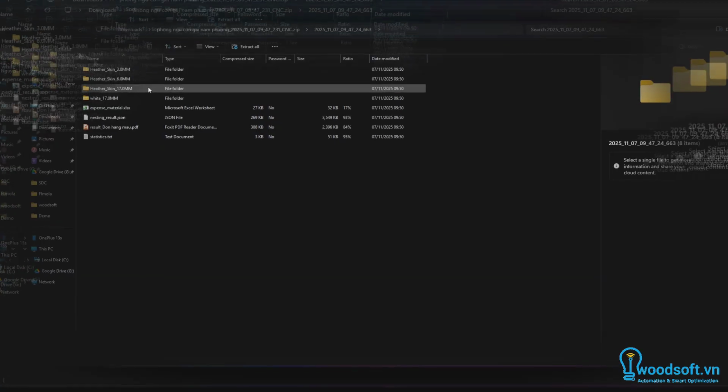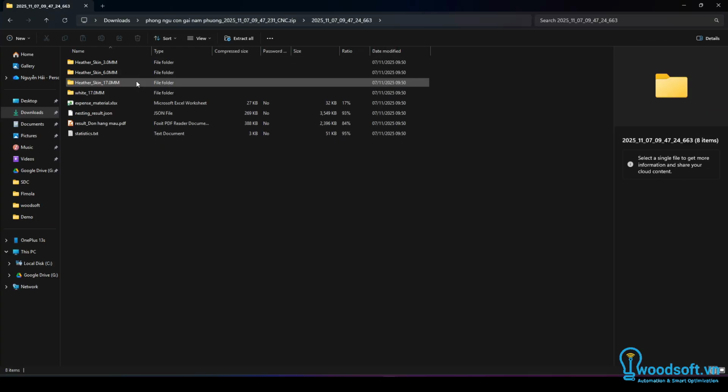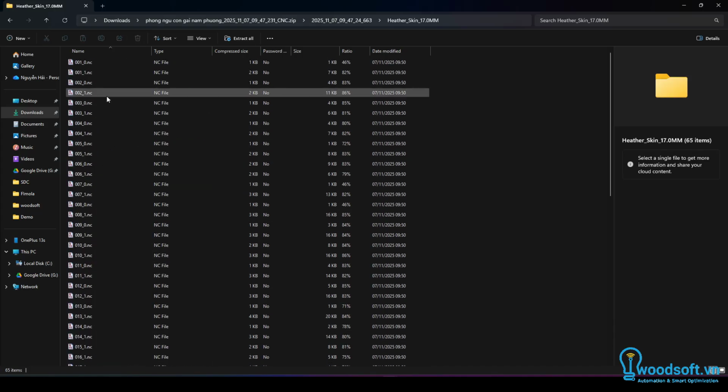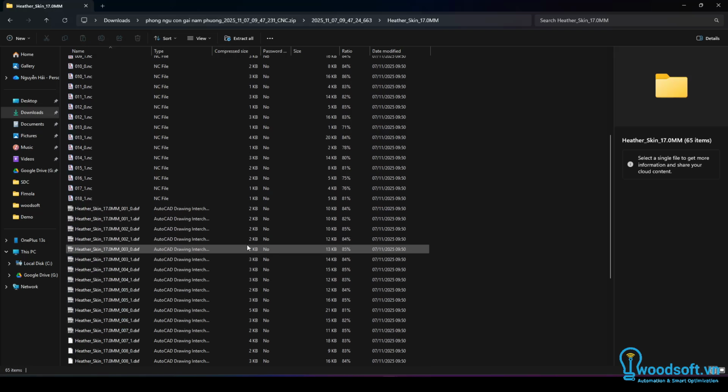Once completed, all output files are clearly organized by material and product groups, including CNC files, label files, Excel summaries, and DXF drawings, ready to send directly to the factory.